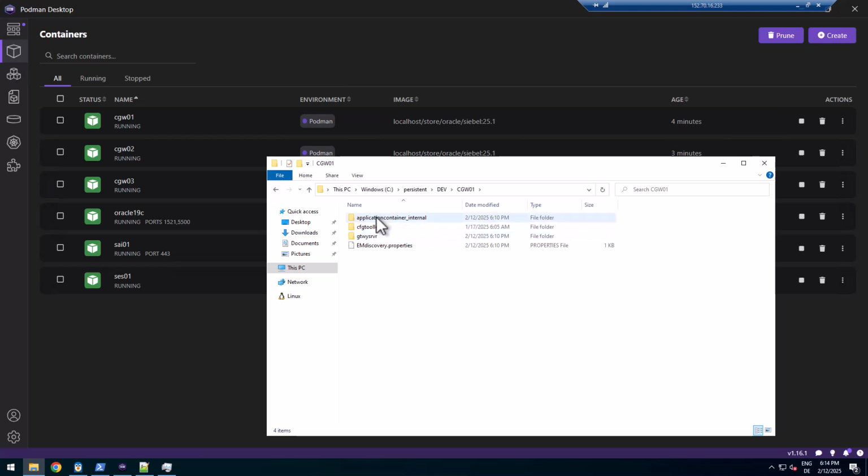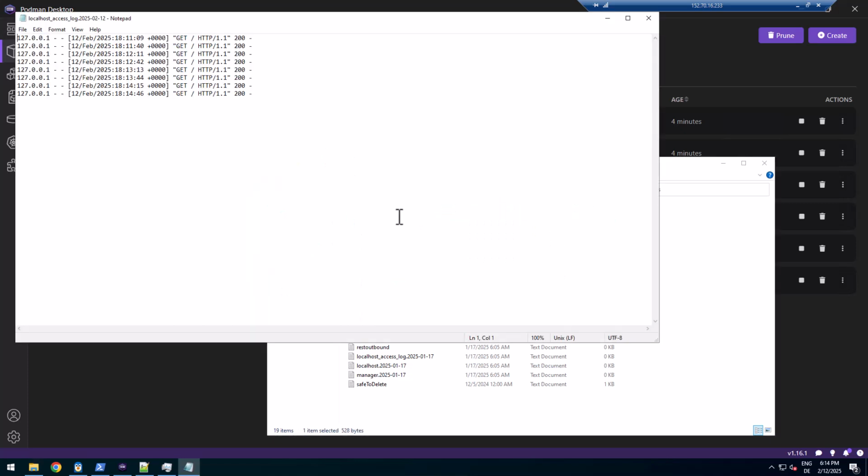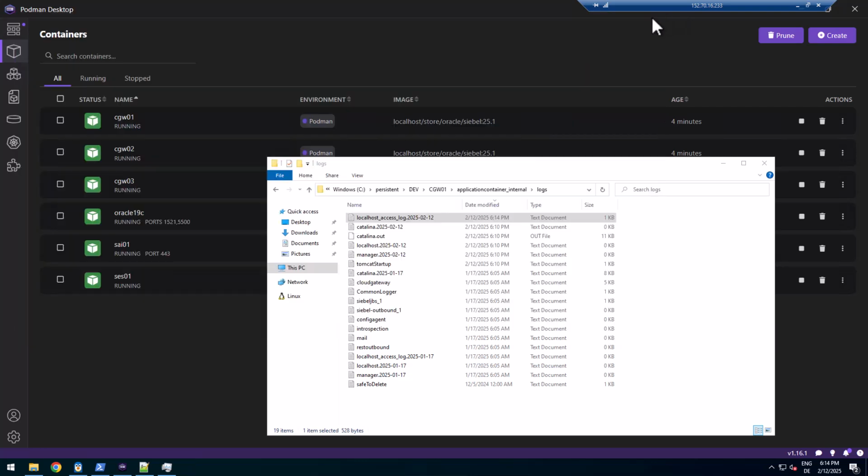So we have, for example, here the application container internal, because it's a gateway. We have the logs. Yeah, started up and all that. So we even should have an access log by now because, well, we accessed it, right? Okay, so you don't have to really get into the containers to get the log files. And that's the whole point of containers, right? Containers are sealed off. You don't want to get into the container every time you need anything. You just have an interface, or in this case, you have the persistent files to look at or to change if you want to change anything, and they will be persisted.